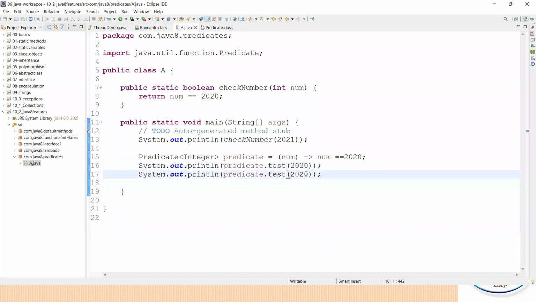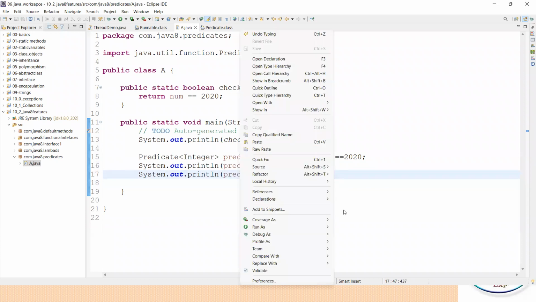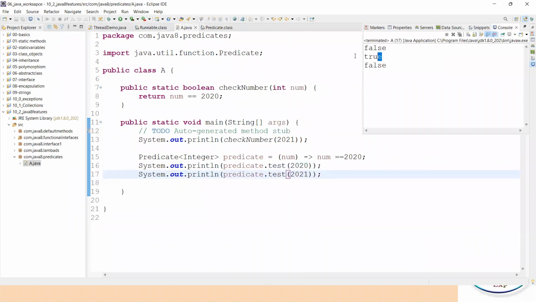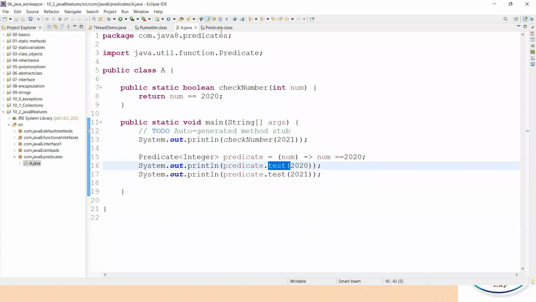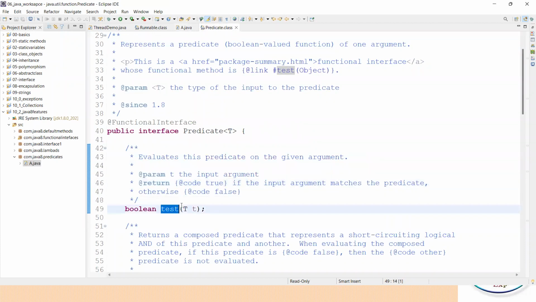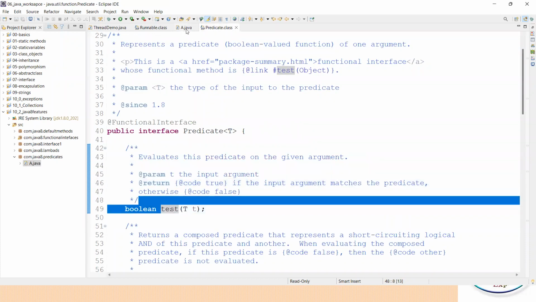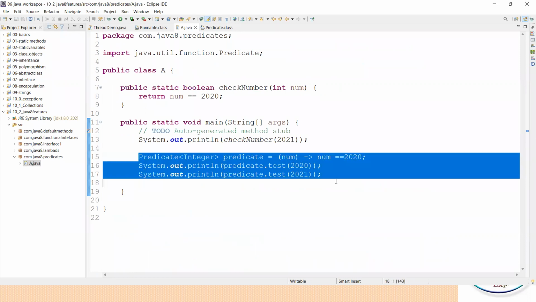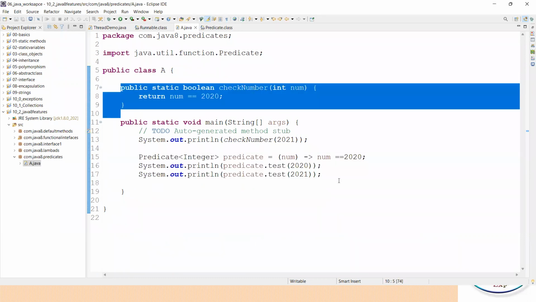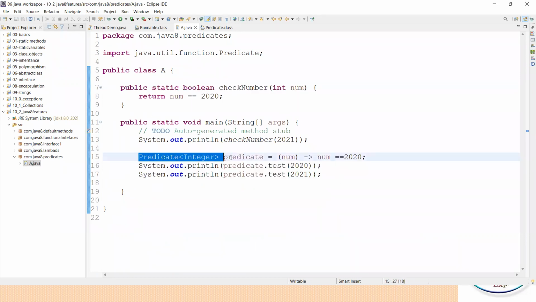Now see, I can use it to write the same thing here. Now here let me write 2021. Now right click, run as Java application. See here, true and false. Why? Because this test method is available inside the Predicate class. See, the test method. Are you clear on this one? You don't even need to write this logic here. See, directly I can use the predicate.